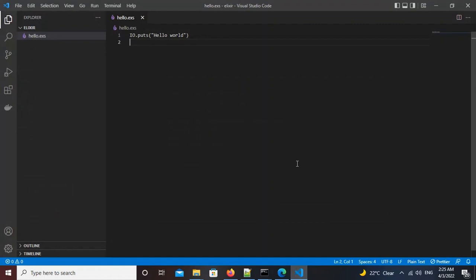Yeah, here we are. I'm using VS Code. Here I have created a hello.exs, and as you can see, there's just a single line in it, IO.puts "hello world", and I have saved it. I'm using VS Code as the code editor. You can use Atom, VS Code, any editor of your choice. There are a bunch of libraries that you can install in VS Code as well as in Atom.